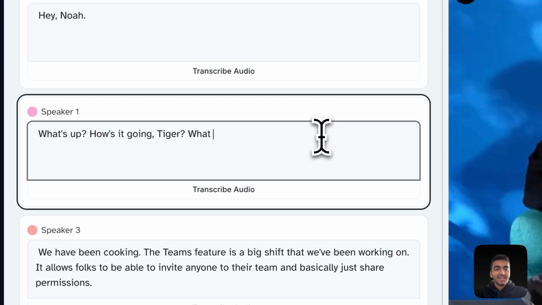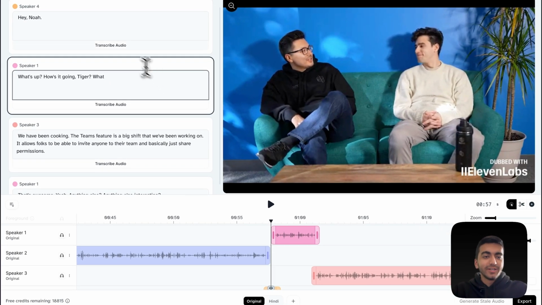So sometimes you can see that it's not that great at detecting the words, so you can go ahead and manually fix up what it didn't detect.